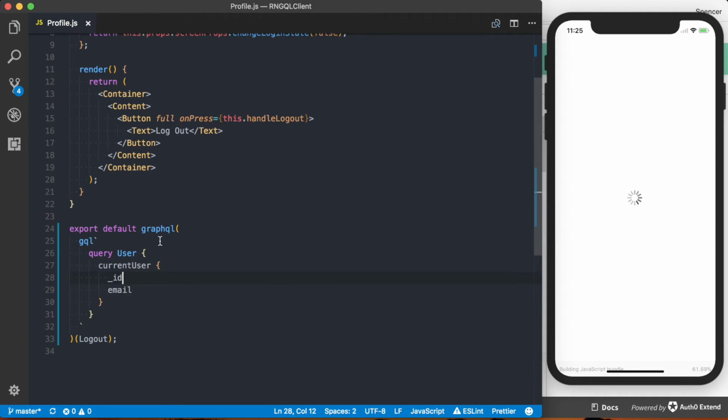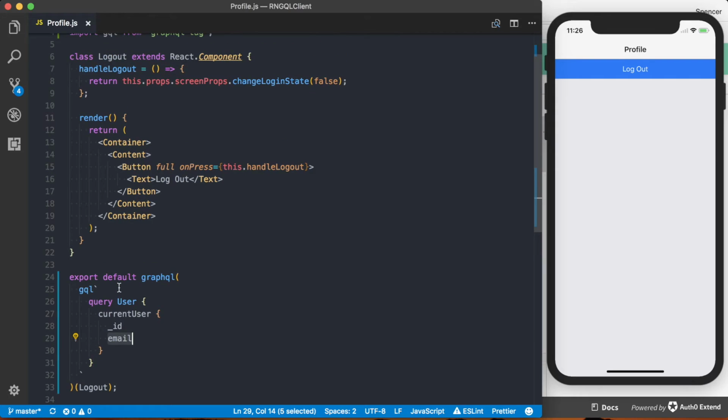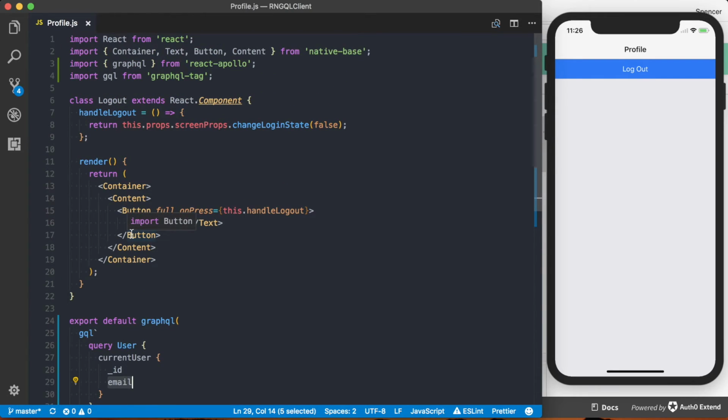Okay, so what I'm doing here is, again, we're just accessing that GraphQL, the query endpoint of current user that we set up in part 1. We just want to get the ID and the email back as our response. So now we can actually go ahead and use that data in our component.